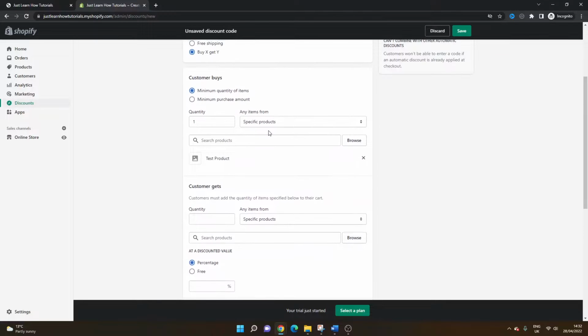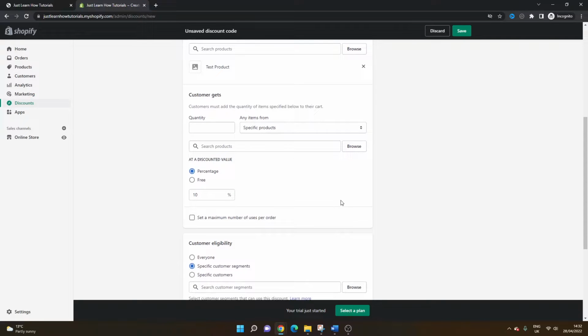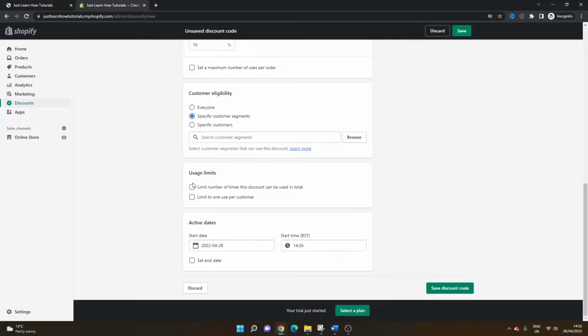So again, you'd specify through the form, if the customer buys this product, then you'd obviously have another product here. You'd select that, and then let's say 10%. They get 10% off their total cart order total if they were to buy that product. And again, run through the customer eligibility, specify the usage limits, the active dates, and then save the discount code.